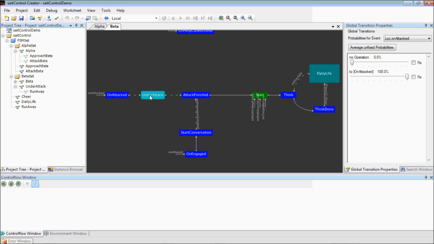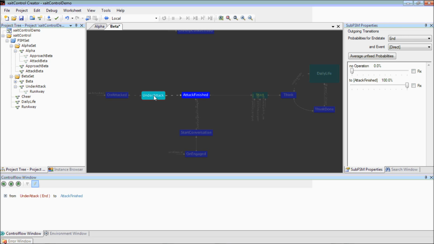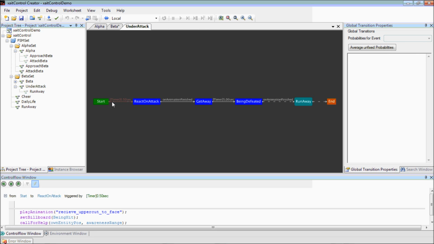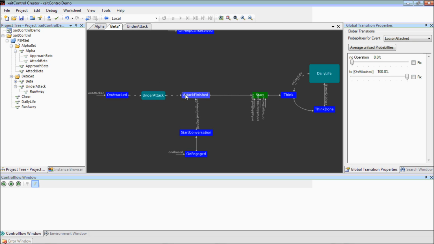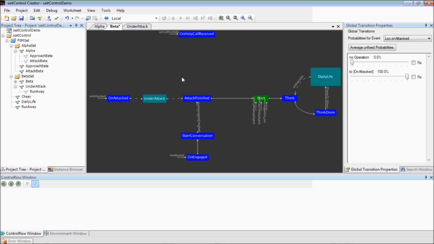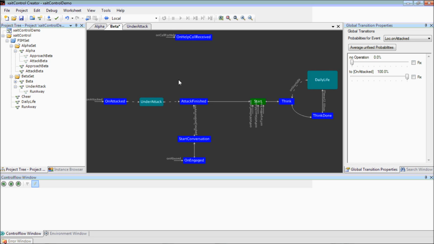Let's just drill down and have a short look at it. Just by double clicking, we see how it works. Starting over here again in the green start state, after some time, we react on the attack by playing the suitable animation. We try to get away, so some distance is being achieved between the attacker and the attacked one. After being defeated, we run away a little bit further and end over here, continuing in our main state machine to attack finished. So it's really easy to understand and to model these behaviors.